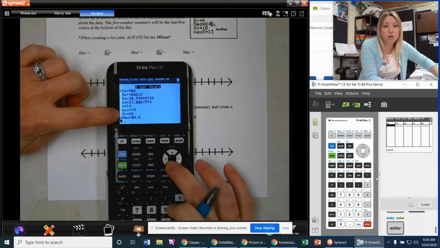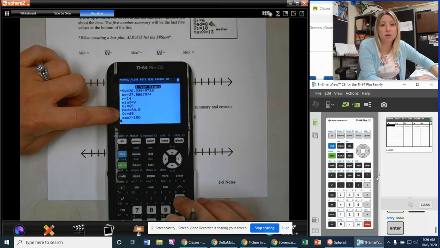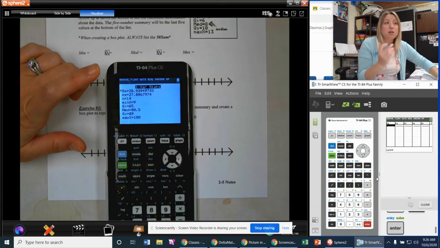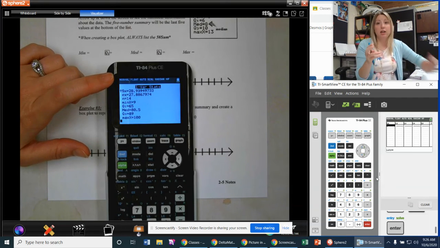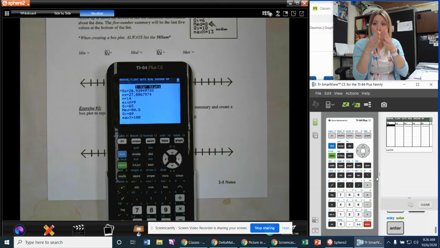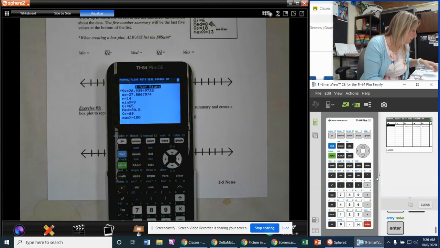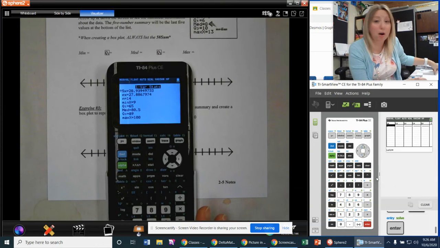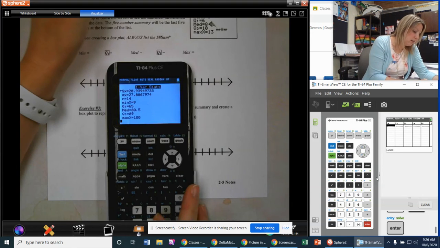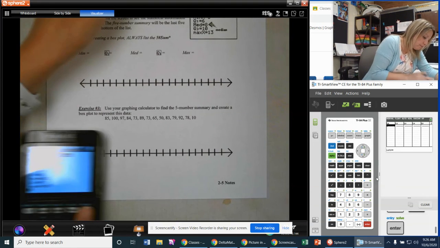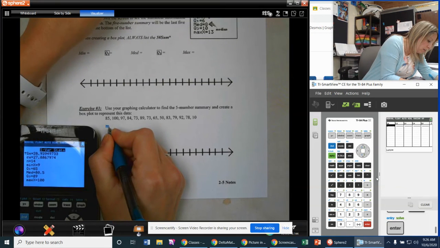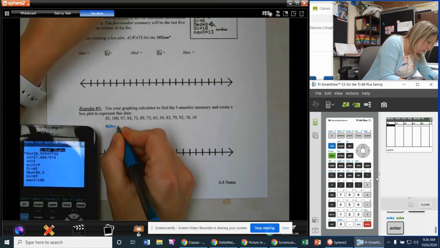But if I arrow down, I've got my min, my Q1, my median, my Q3, and my max. Now notice here that my median is 80.5. That just means that because I had 14 pieces of data, I had to take the average of the middle 2 pieces of data to find that median. So that's why that happened the way that it did. Let me list my 5-number summary right here. Min equals 9.